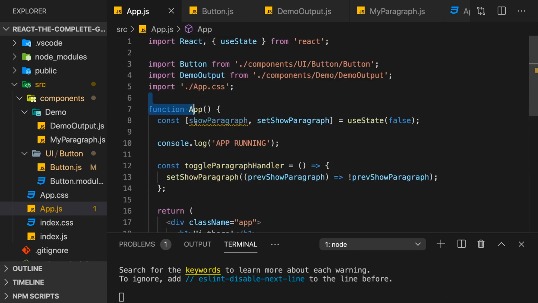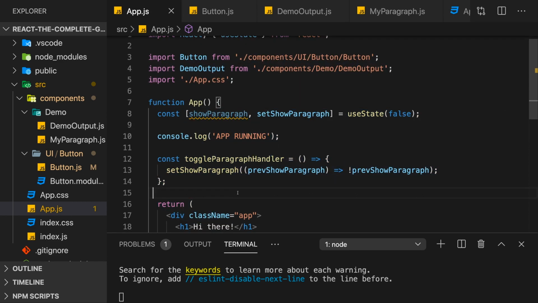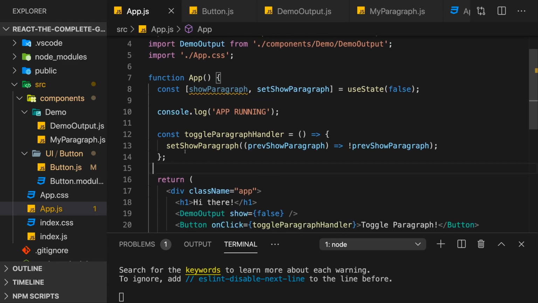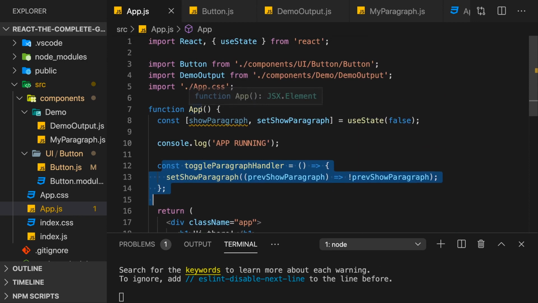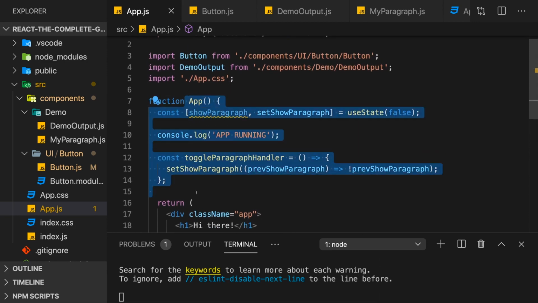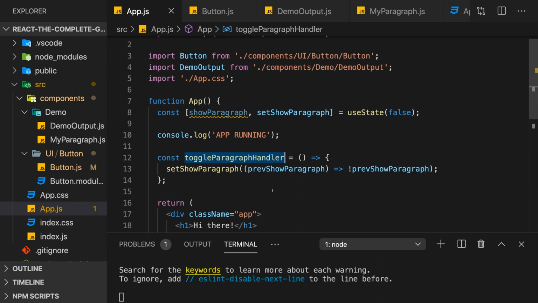Keep in mind that this app component is just a function in the end. And it re-executes like a normal JavaScript function, because it is a normal JavaScript function, if your state changes. The only magic thing here is that the function is going to be called by React and not by you. But then it still executes like a normal function, which means all that code executes again. And that has one important implication. Of course, this function which you pass to the button is recreated. This is now a brand new function for every render or every execution cycle of the app function, because in the end it's just a normal constant which we recreate.